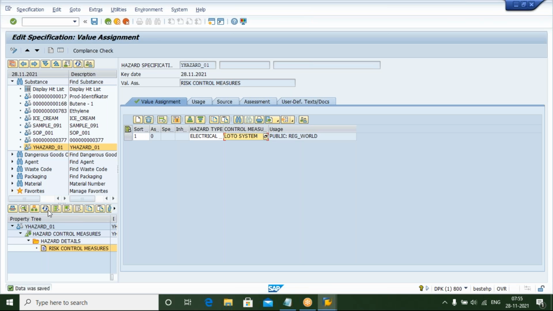Okay, and then if you refresh the property tree, it will show that we have manually assigned the values to this value assignment type. This is your last step. Like this, what I have done here, I have just created a very simple specification where we have only two characteristics and only two value assignment types. One is node, another is normal.